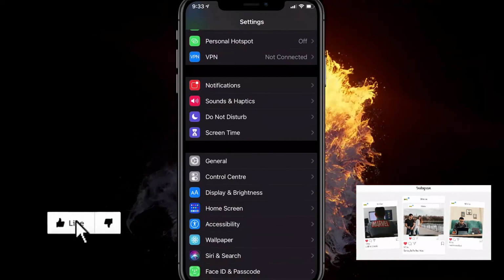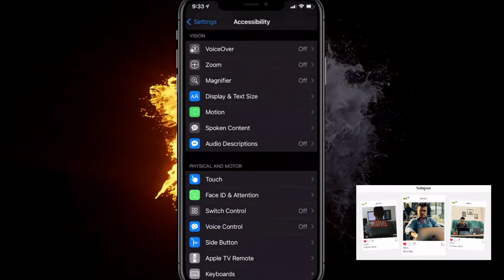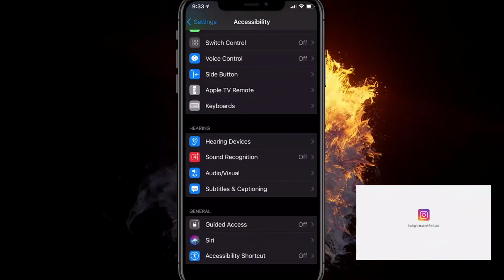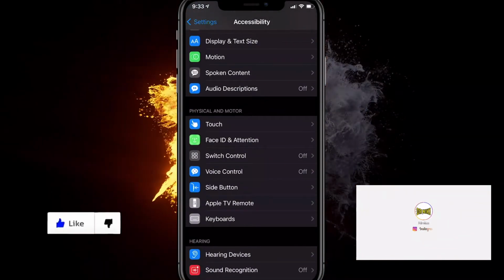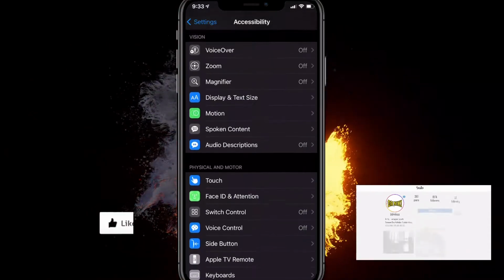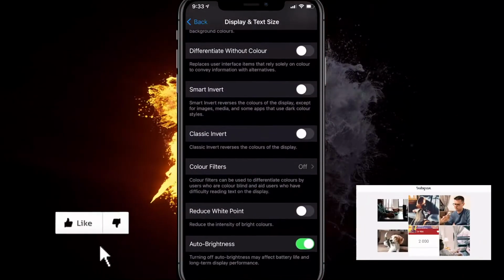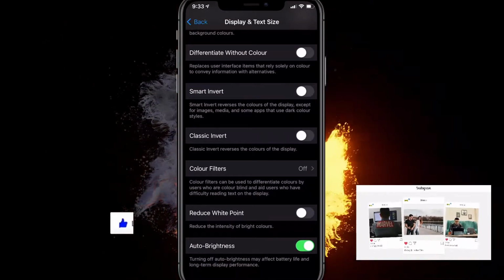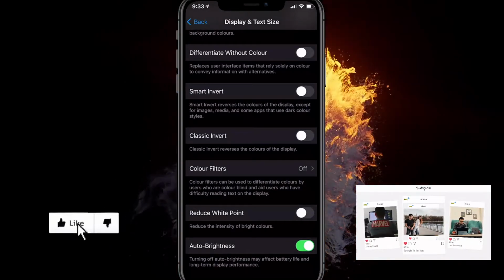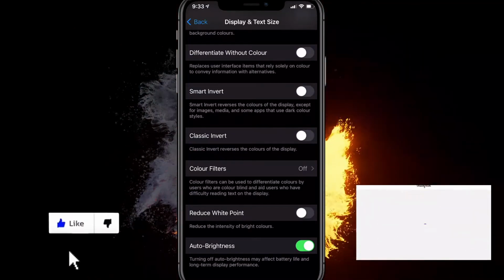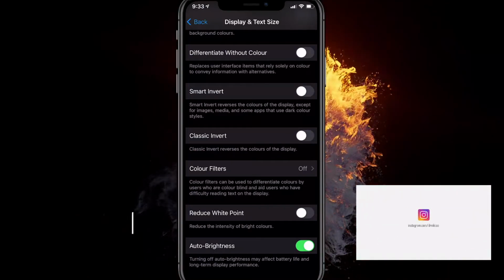The second thing is clicking on accessibility, going down until you find the option. Where is it? Description, text size. I think it was this one. And yeah, here it is. Auto brightness. You want to make sure it's on. Auto brightness definitely helps with battery life. That's what Apple says as well. It says turning off auto brightness may affect battery life, so you want to have it on.